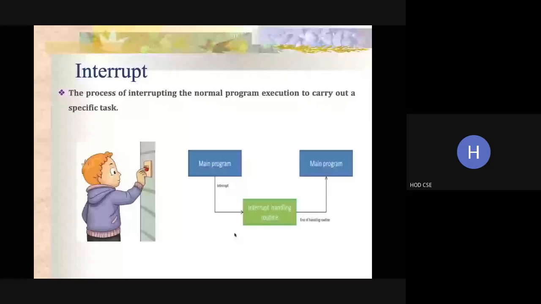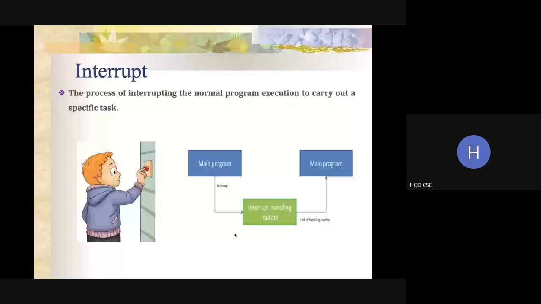So you know what is an interrupt. Interrupt means the process of interrupting the normal program execution to carry out a specific task. Suppose you're sleeping and there is a bell sound, someone is calling. What you'll be doing is, you have to open the door and answer that person, and then you can continue the sleeping process.